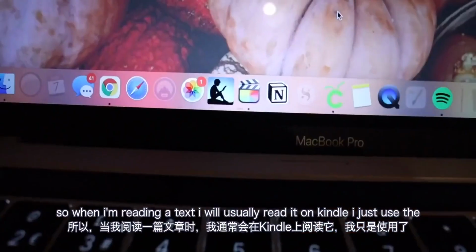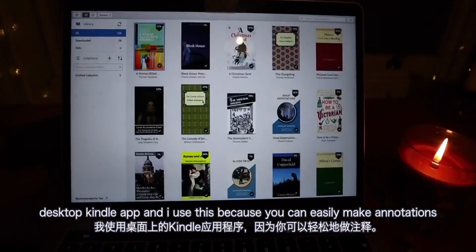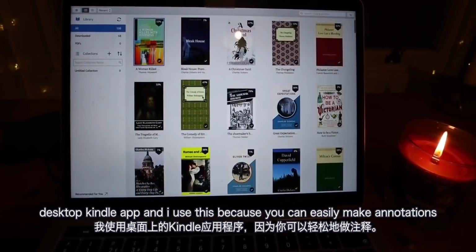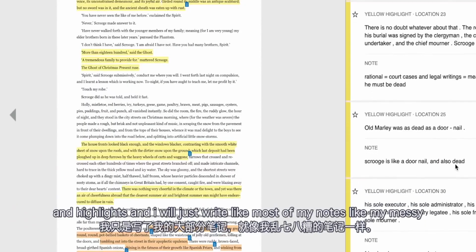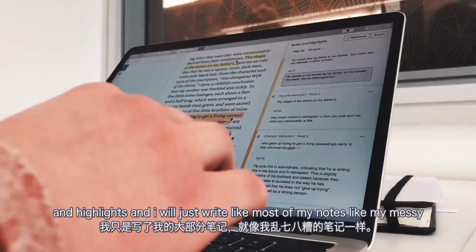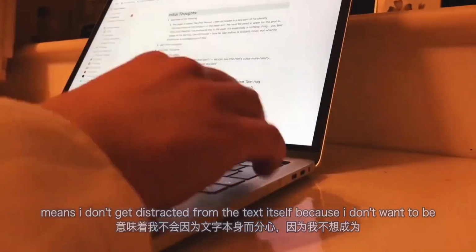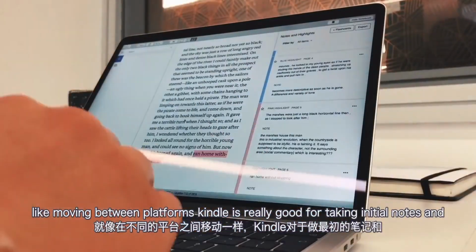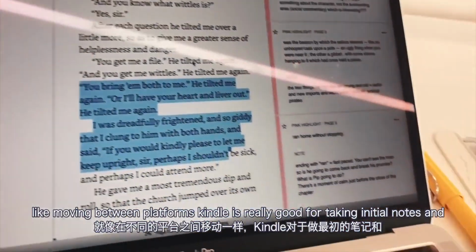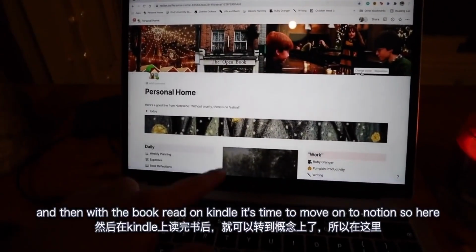So when I'm reading a text, I will usually read it on Kindle. I just use the desktop Kindle app, and I use this because you can easily make annotations and highlights, and I will write most of my messy notes while I'm reading into Kindle, just because it's really convenient. It just means I don't get distracted from the text itself because I don't want to be moving between platforms. Kindle's really good for taking initial notes, and then with the book read on Kindle, it's time to move on to Notion.